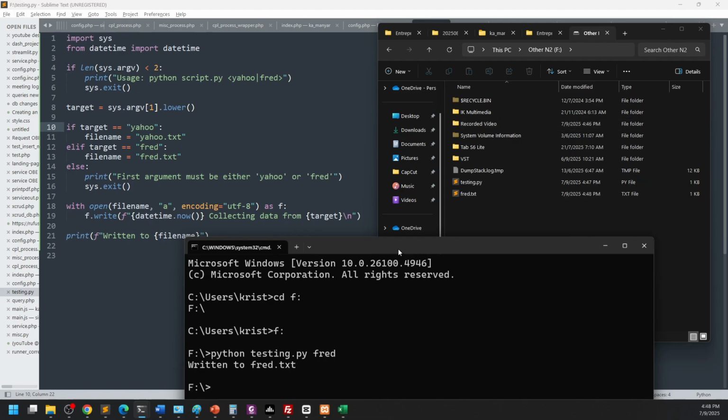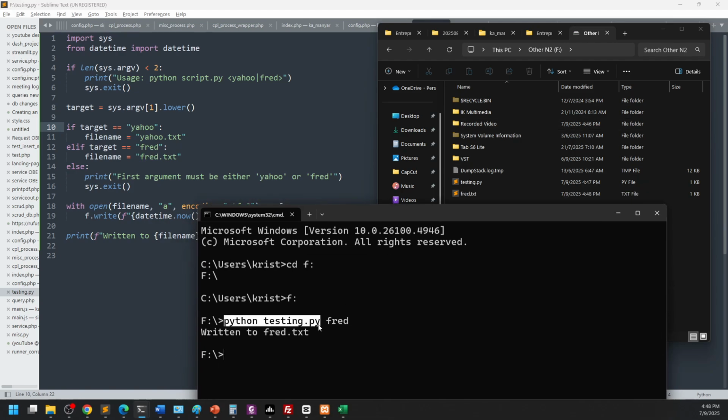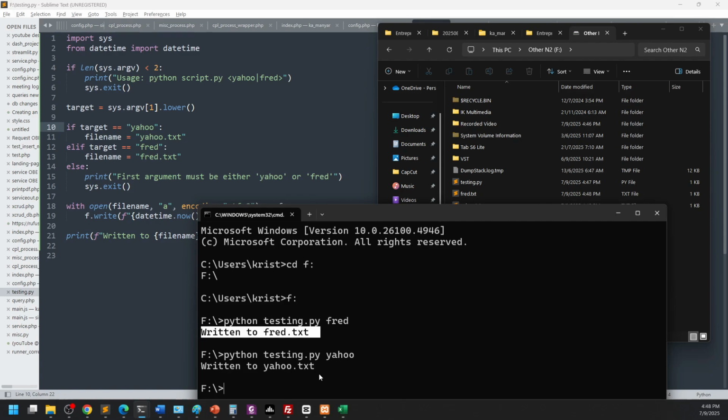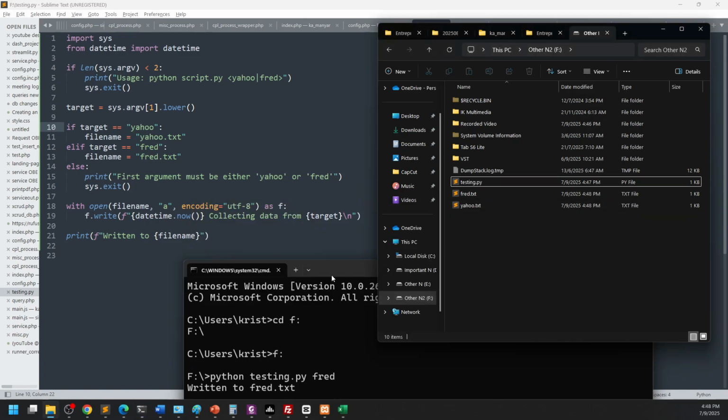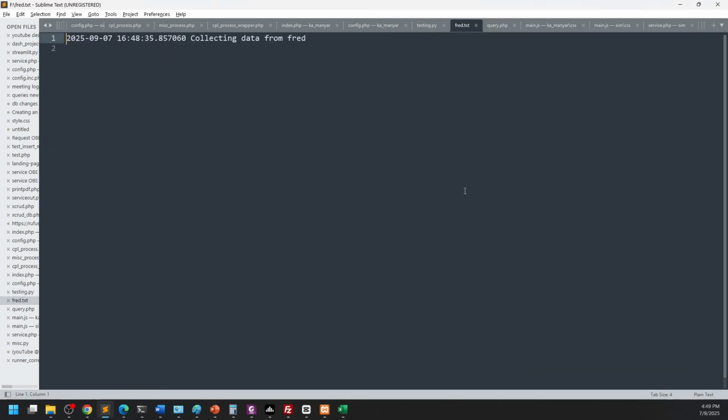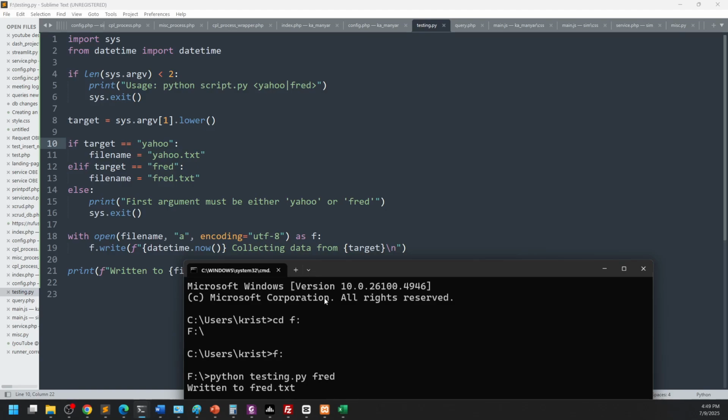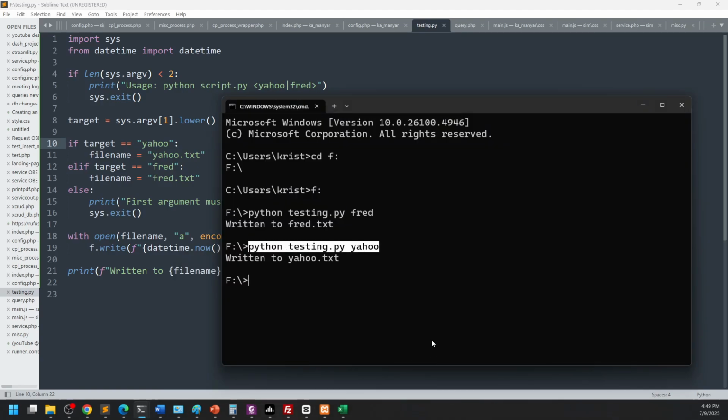For example, here I'm running it as python testing.py and then the name of the data source that I want to collect from. Another example is Yahoo as well. So here we have simulated collecting data from Yahoo and FRED. Actually, here you would have to insert data into the database, and the data would be collected from a certain source, like an API. Here we're just simulating it by writing some text file. So this works. Remember this command to run the Python program, because we are going to be using it for the task scheduler later on.